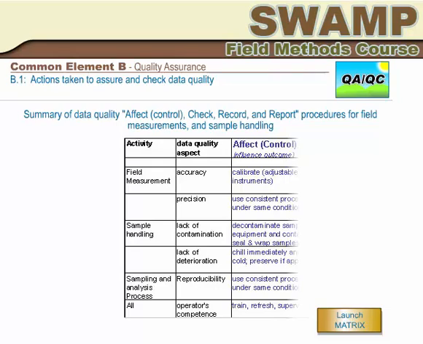By the way, COC stands for the chain of custody process you have seen in Module 6, and RPD stands for relative percent difference, which is the difference between two repeated measurements expressed as a percentage of their average. Please refer to the SWAMP toolbox for more information on error calculation.